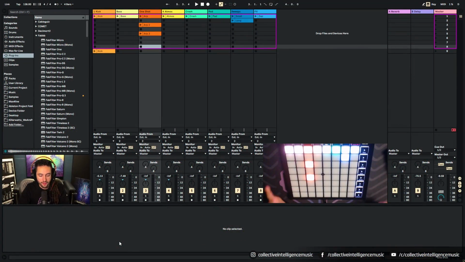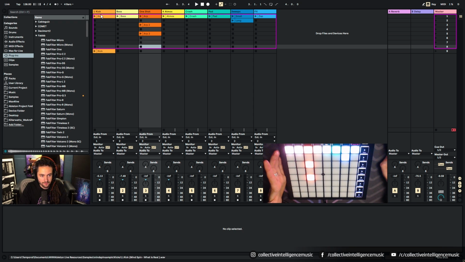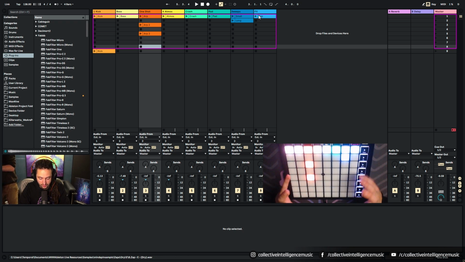Okay, so here we are with Ableton open in front of us. Now we can see the Launchpad, and we can see the buttons that are lit up on the Launchpad relate to the different tracks that we've got here in Ableton. In this case, you've got kick, bass, one shot, Atmos, crash, pads, sweeps, and effects, right? They're the labels that I've come up with for all of the tracks or channels that we're using. And then inside these tracks, we've got Ableton clips, and in this case, I'm using them as audio clips.